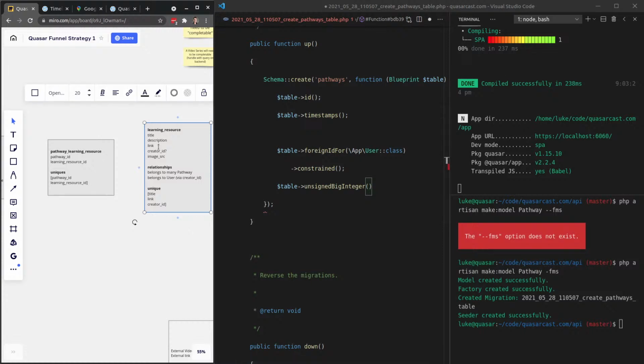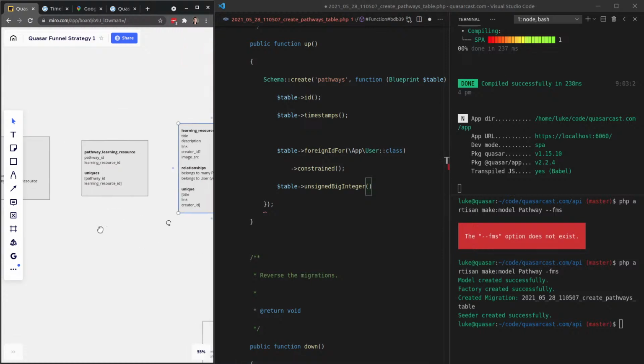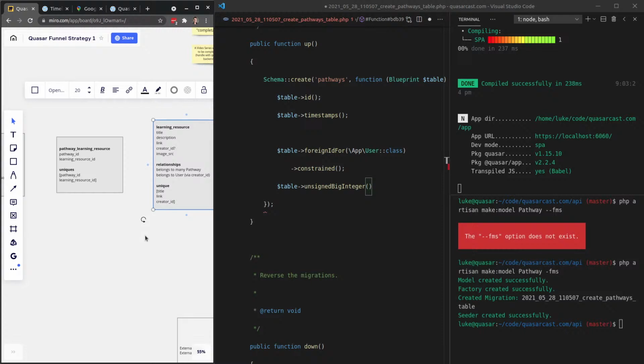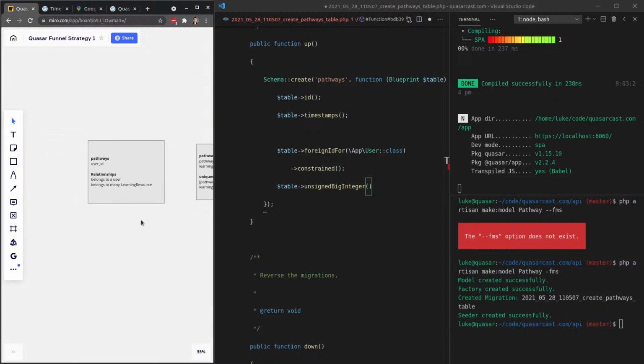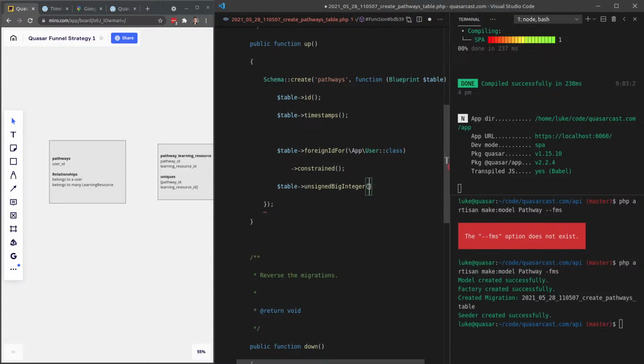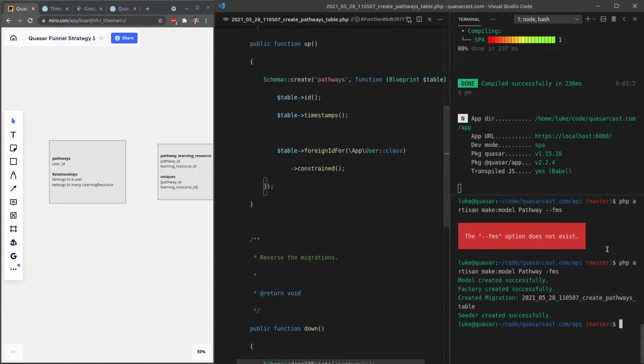So we also don't need to make sure there's no pathway ID in there. There wouldn't be anyway, so this is totally fine now. Belongs to many learning resource. Yeah, that's set up correctly. So that's it. We literally just need to have a user ID in there. And that's it. Let's migrate that to see if it works.